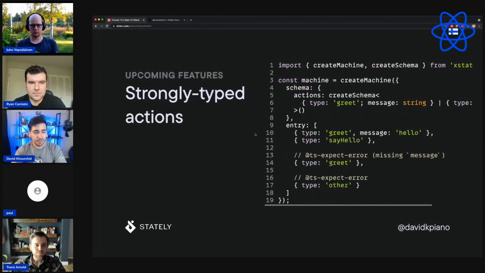Now, some upcoming features which are currently in PR right now. The first one is strongly typed actions. So you might notice that we have a new property here called schema, and this allows you to create a schema, either just the type, or you could put some values like JSON schema in there too, and present that as schema to the machine so that in this case, all of your actions can be strongly typed. Now you could do the same thing with events, context, and in the future with guards and services too.